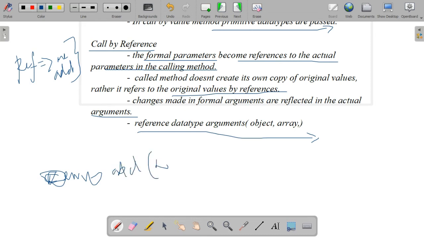We can explain this with a method. For example, Demo is the class name. Demo add of Demo, using the same data type, and the object D1 or something like this. So consider this is a method. Demo is the class name and add is the method name. Inside this we are passing a reference data type. What is the reference data type? Class Demo, and we are creating an object. D1 is the object, a temporary object we are creating.